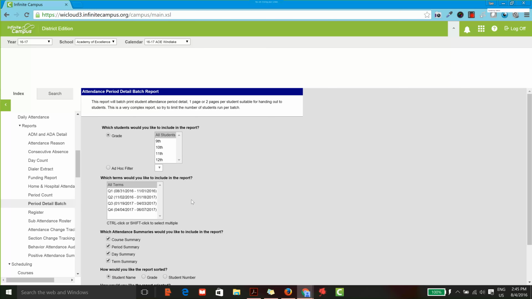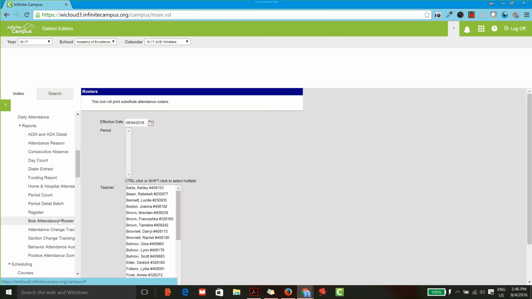In any of these attendance reports, at the very top, it will tell you exactly what's happening. For example, this report will batch print student attendance, period detail, 1 or 2 pages per student. Another report is the sub-attendance roster. If you know one teacher is going to be gone, you can select that teacher and it will print out 1 page for every section that teacher has. So you could give that to the substitute teacher, and then they could fill out the attendance and hand it back into the office.